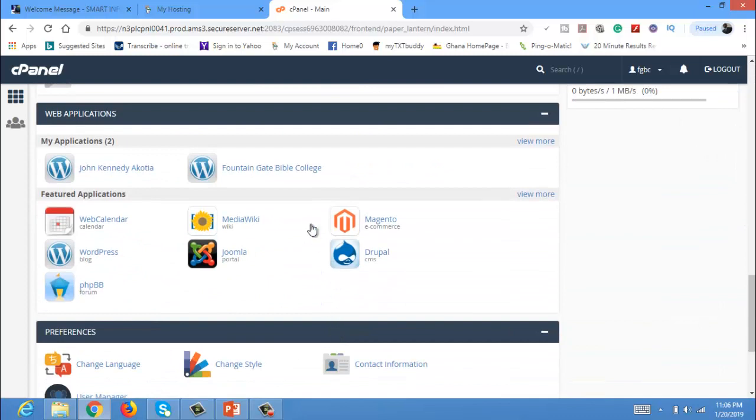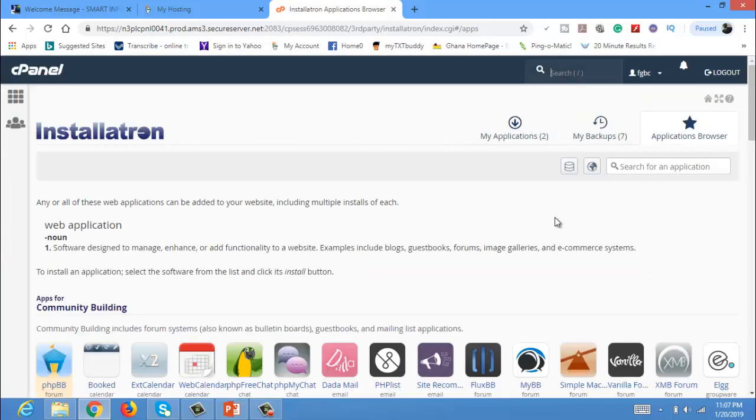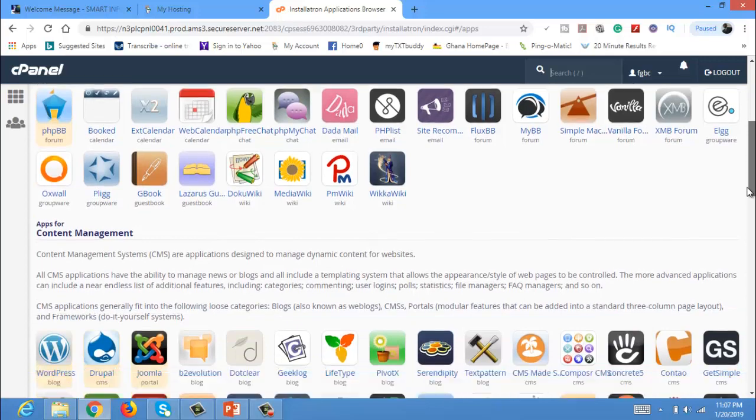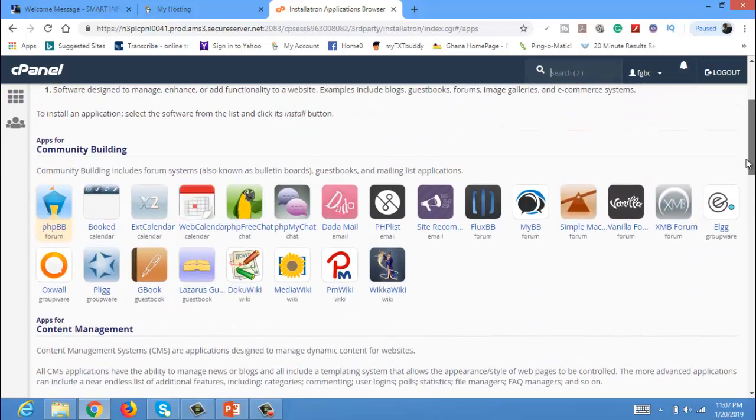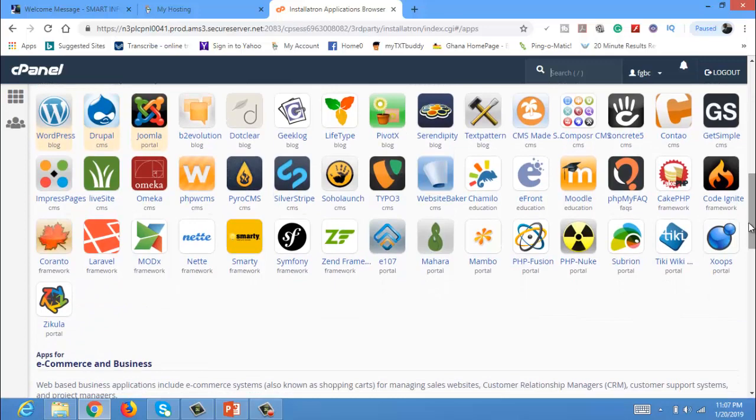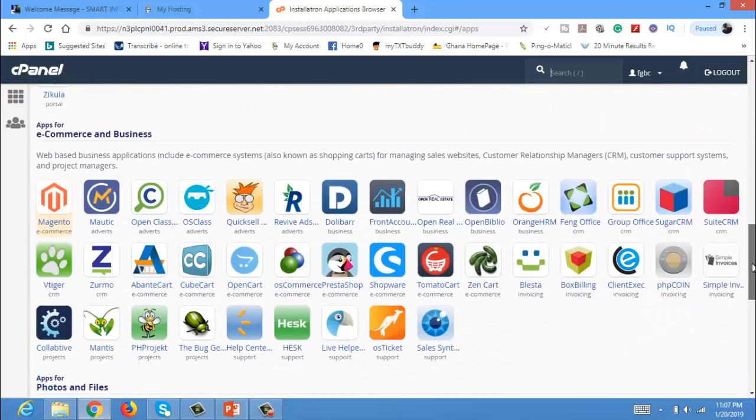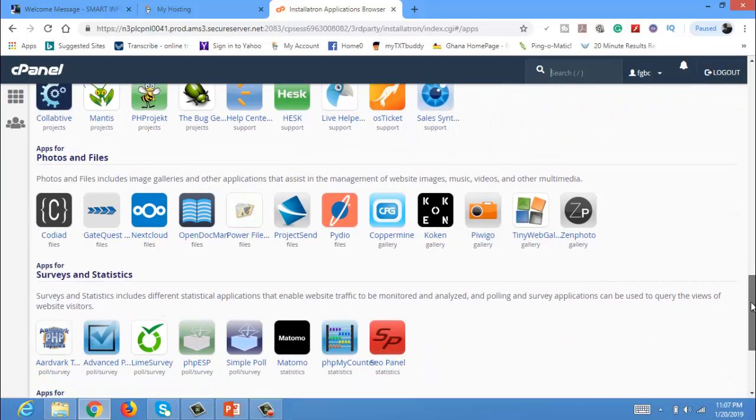So here we are. Now you go to your hosting account cPanel and then you can get the software installations here. Here you can see that I have two websites already running on WordPress. So I come here, you can see other software that you can likely install. There are many of them. When you open, you will see more, view more, you will see many more of the software applications. So there you see a lot of them that you can choose from. So we have community building, content management, and then e-commerce, business, etc., photos, and file surveys and statistics.